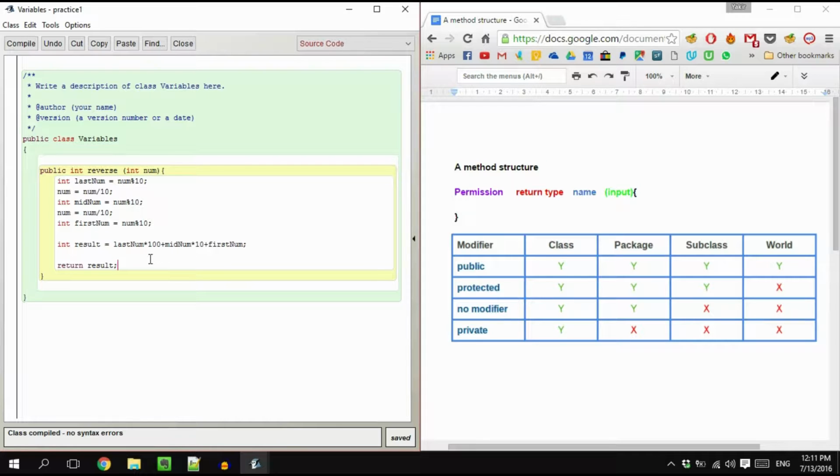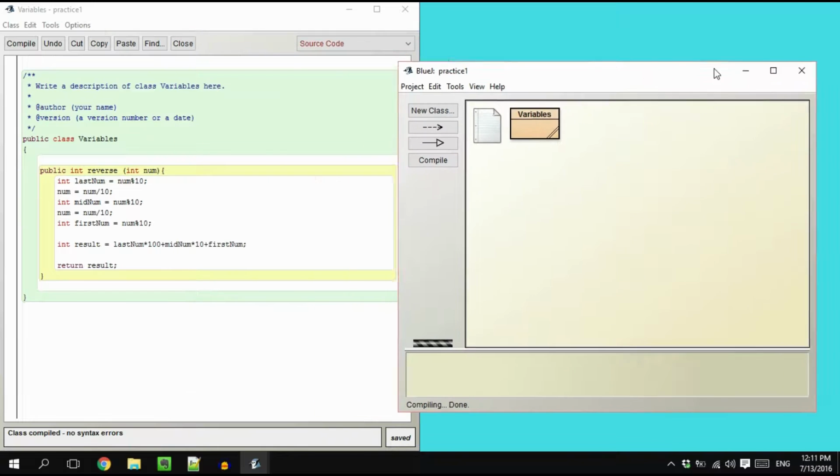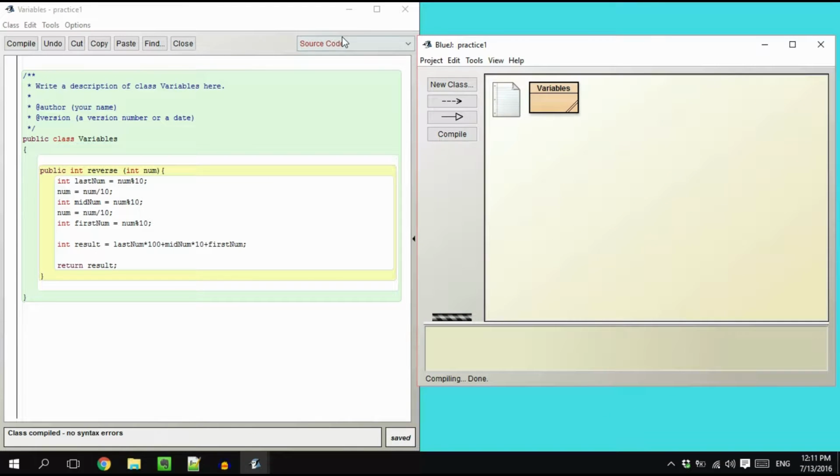This is called a local variable. A local variable is only for a certain method. Okay, it only lives inside the method. Once it exits, it disappears.